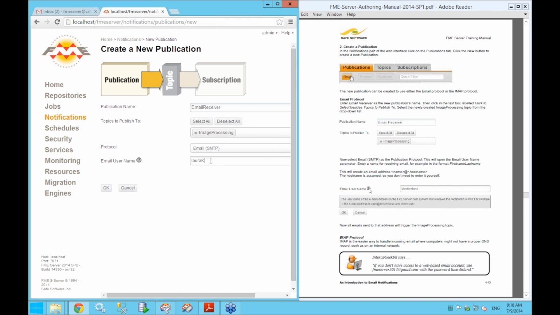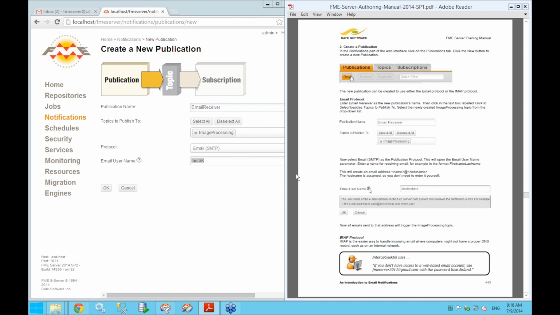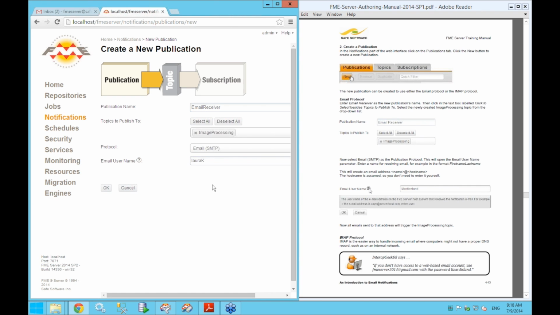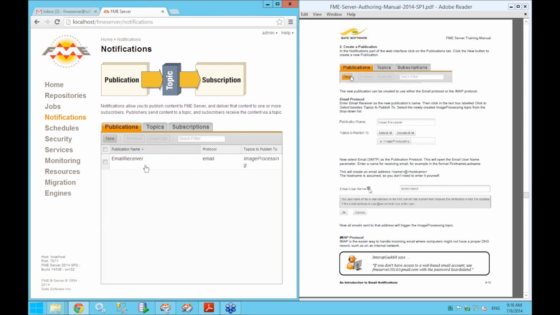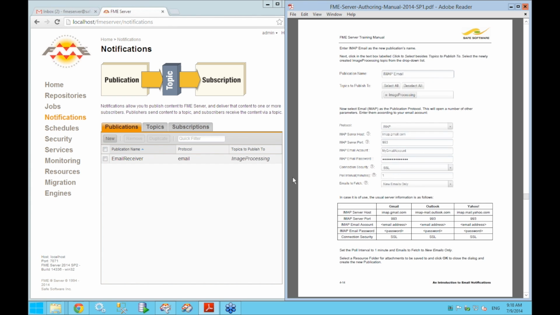So the email address that we're going to be able to use once we click OK to create this publication is email username, so whatever you set in here. So in my case, Laura K at theservername.com. So we're going to find the public server name, and we're going to send an email directly to that. So when you're finished setting this up, just remember your username so you can use this later. Click OK to create the publication. You should now have a publication called Email Receiver, protocol is email, publishing to the image processing topic.